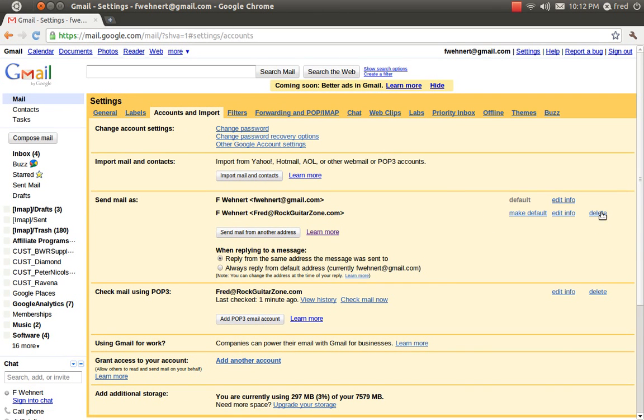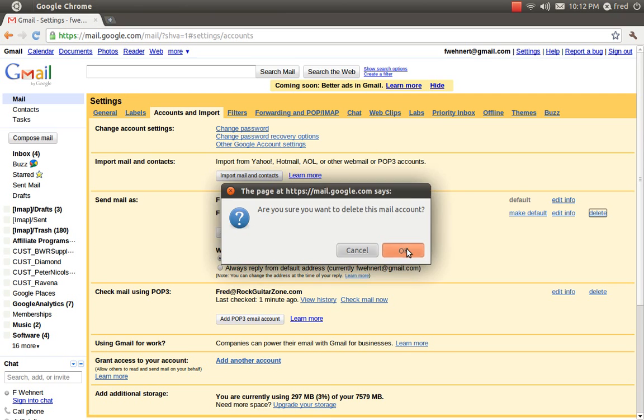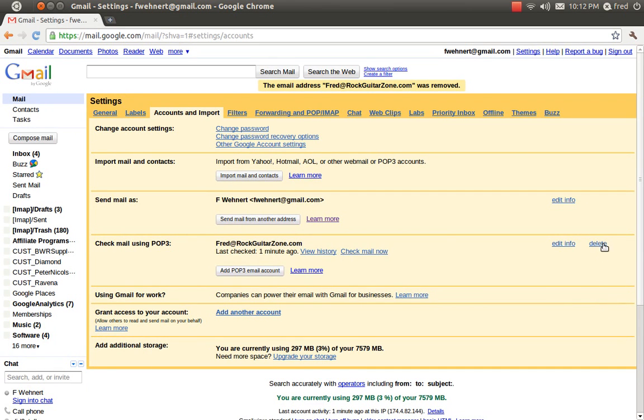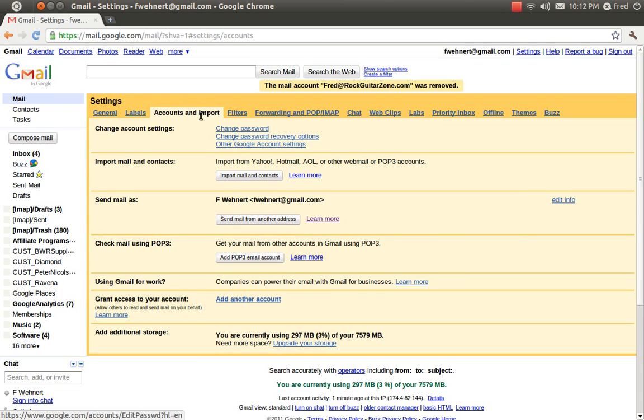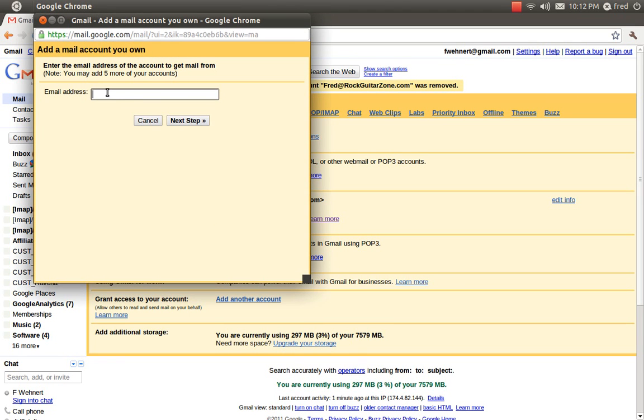Oops, I still have them in there from when I made them a second ago, so for testing purposes, I'll delete those out. Okay, while you're under Accounts and Import, go to Check Mail using POP3 and left click on Add POP3 email account. Put your email address in here. In your case, it'll be info@cascatella.com.